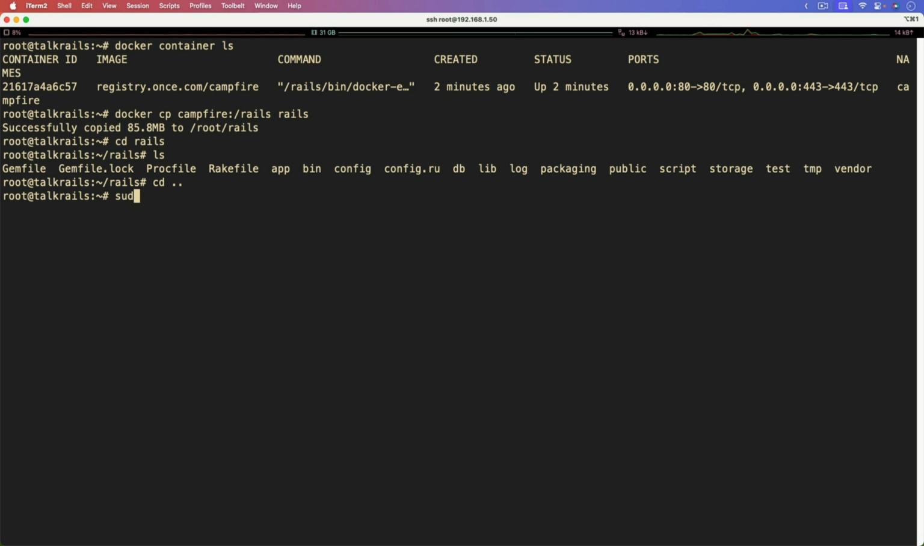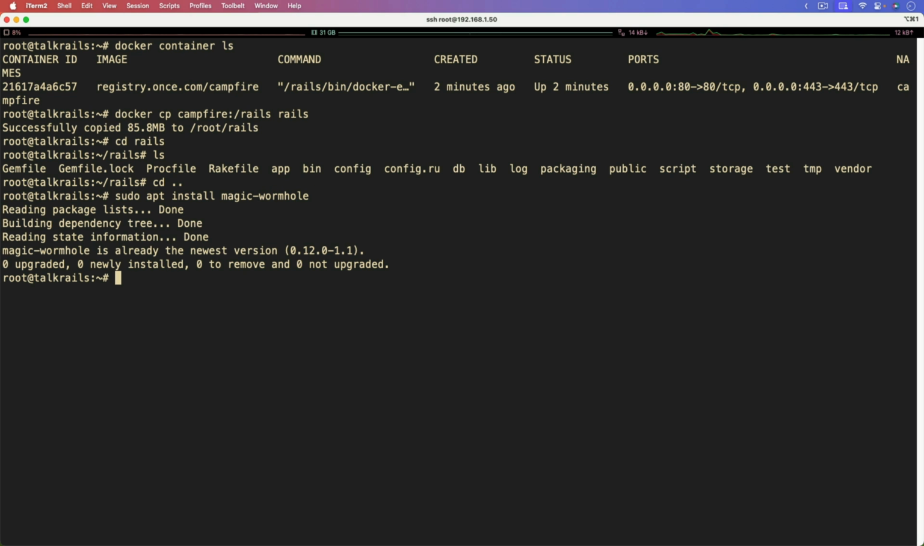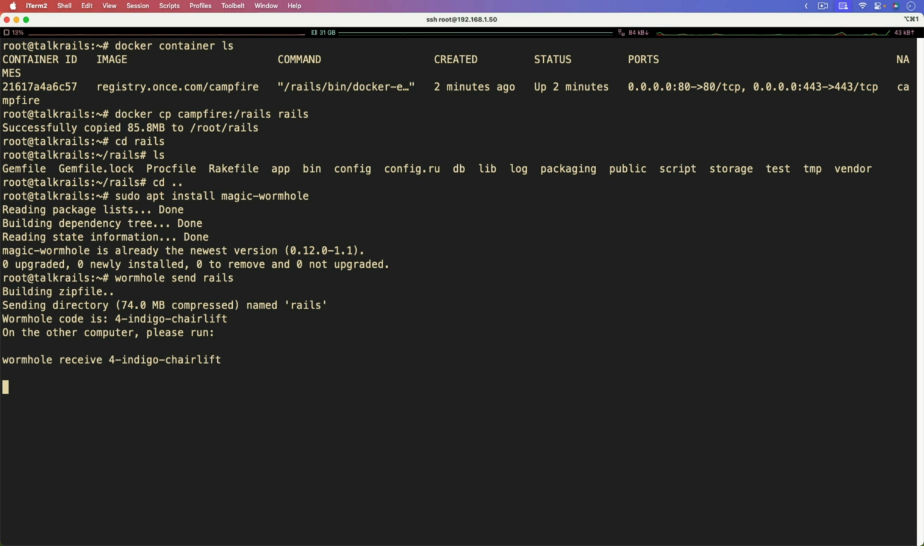So if I did a sudo apt install magic-wormhole, this is a neat product that will allow me to specify a directory, and with that directory, it can send it over the wire. So with magic wormhole installed, I could do a wormhole send Rails. That's then going to zip up the project, and it'll give me a link that I can then copy and then paste on another machine.